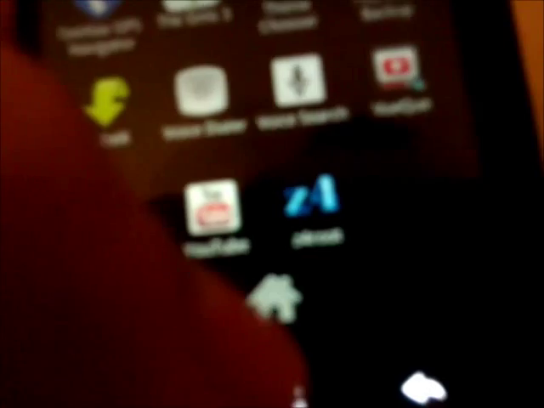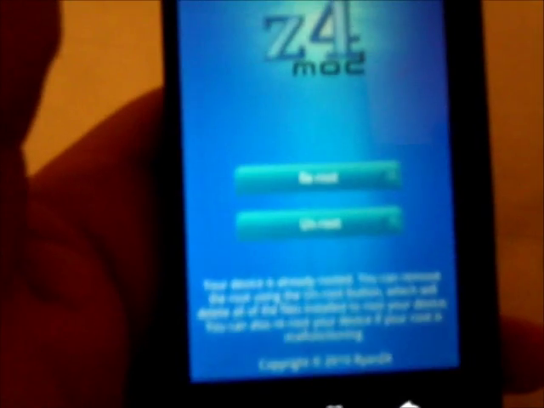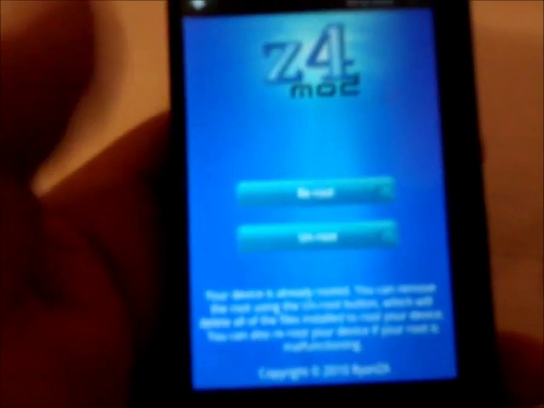Once you download that file, it'll be right there. I mean, you can either temp root it or permanent root. And also, you can unroot your phone, you know, just in case you want to take it back and something's wrong with it.